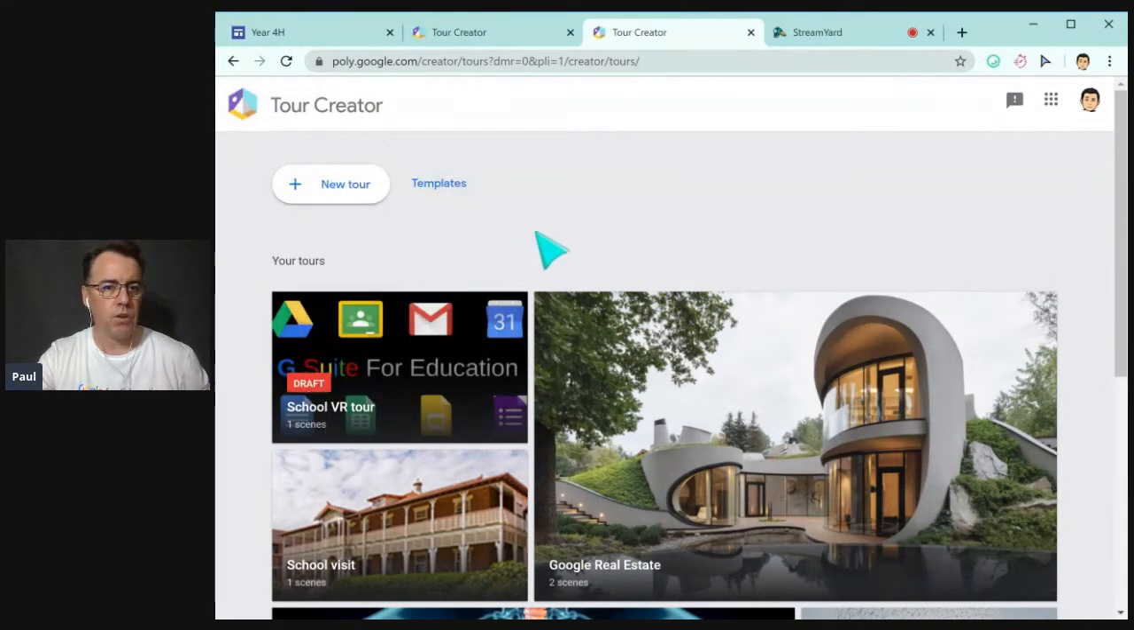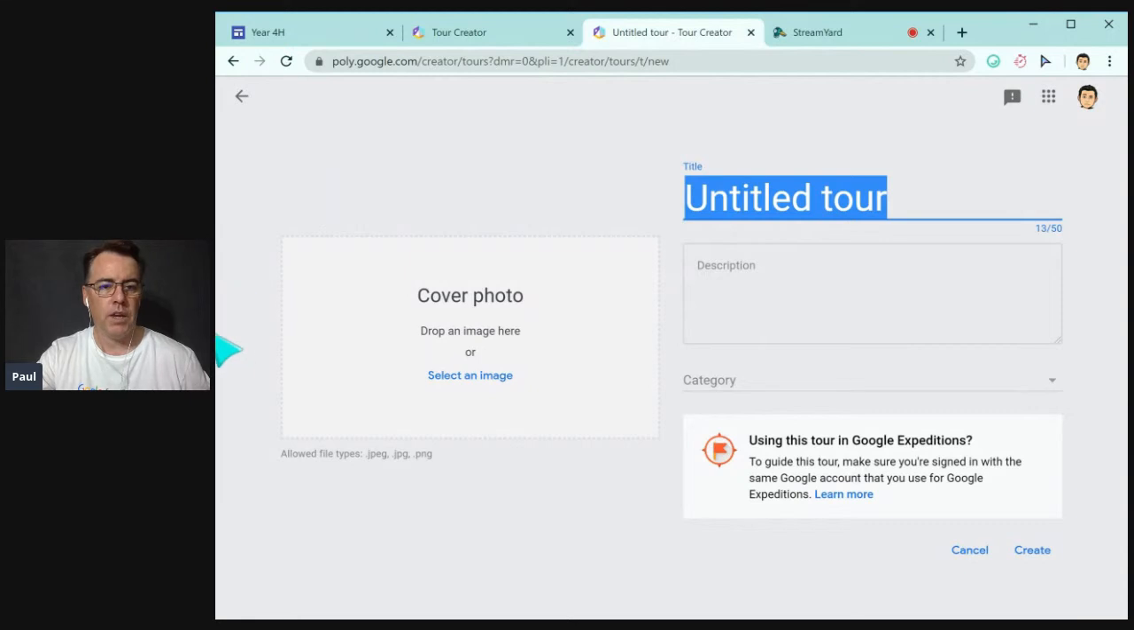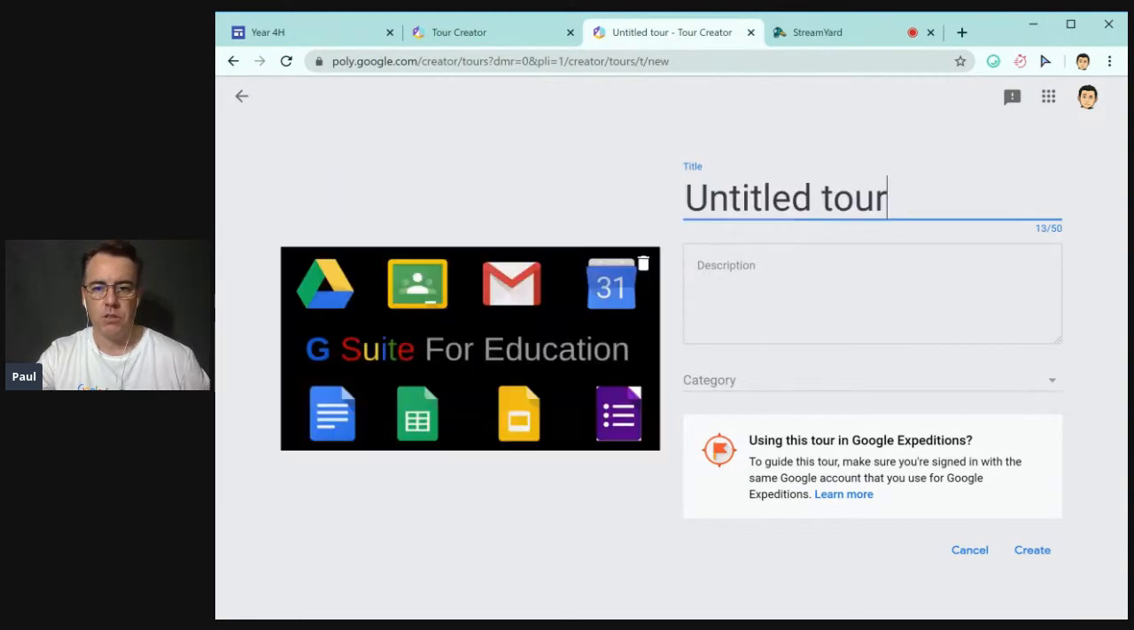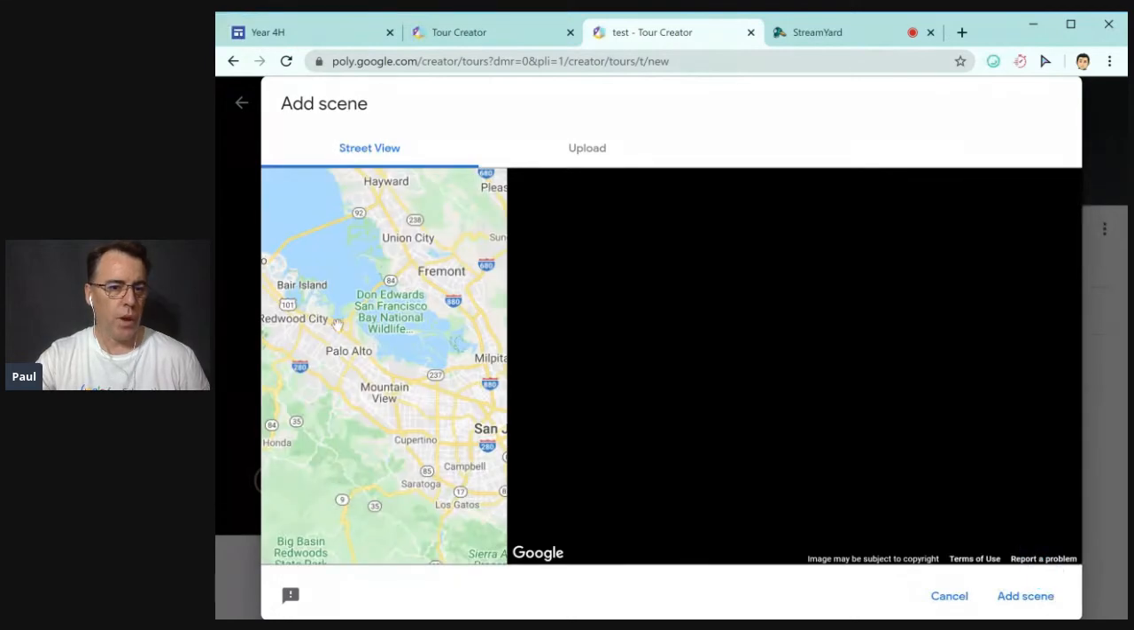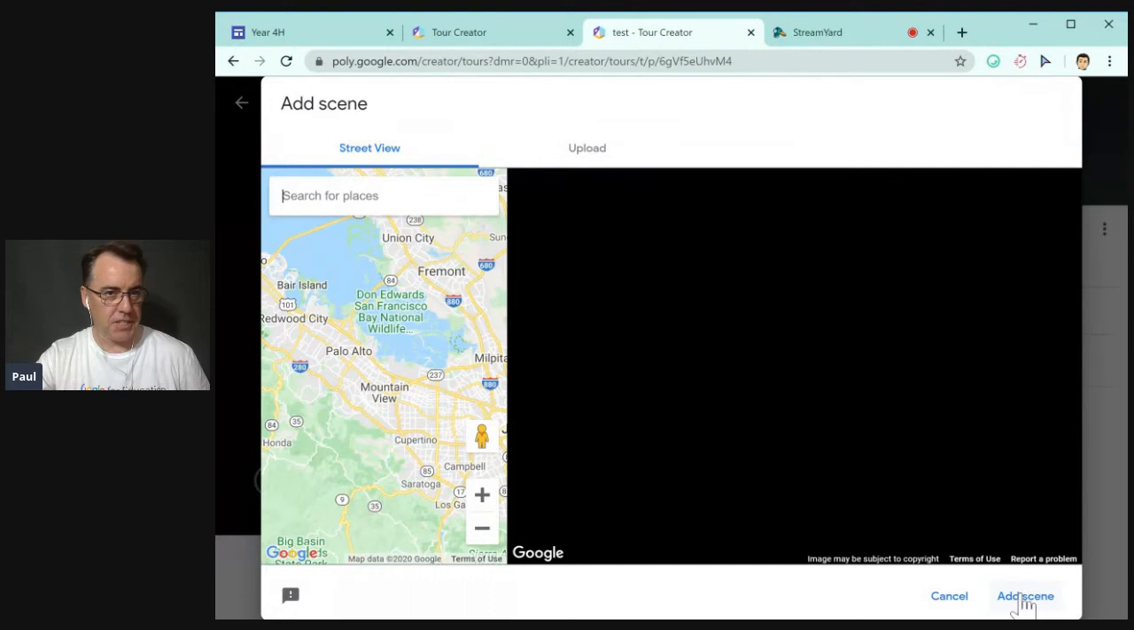And before I give you a couple of minutes to have a go at Tour Creator, I'll just go through those steps really quickly and at really fast speed. We just click on New Tour. We find an image. I might just make this one test. Put in a description and press Create. When you're on Street View, search for a place and add scene.